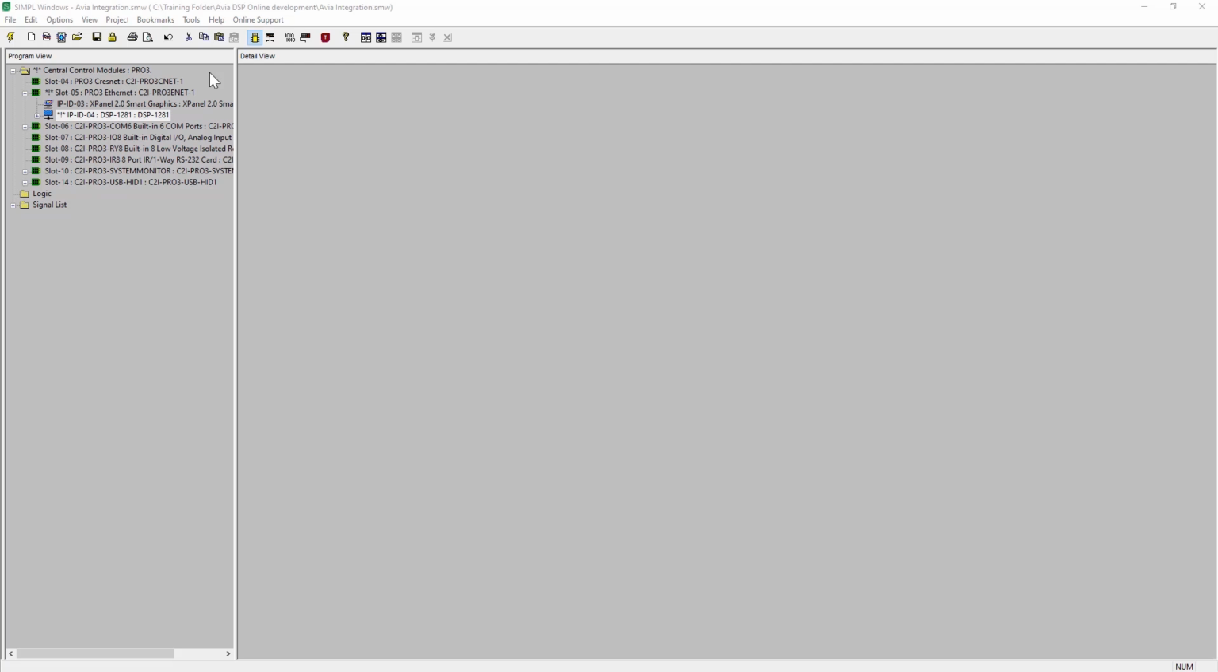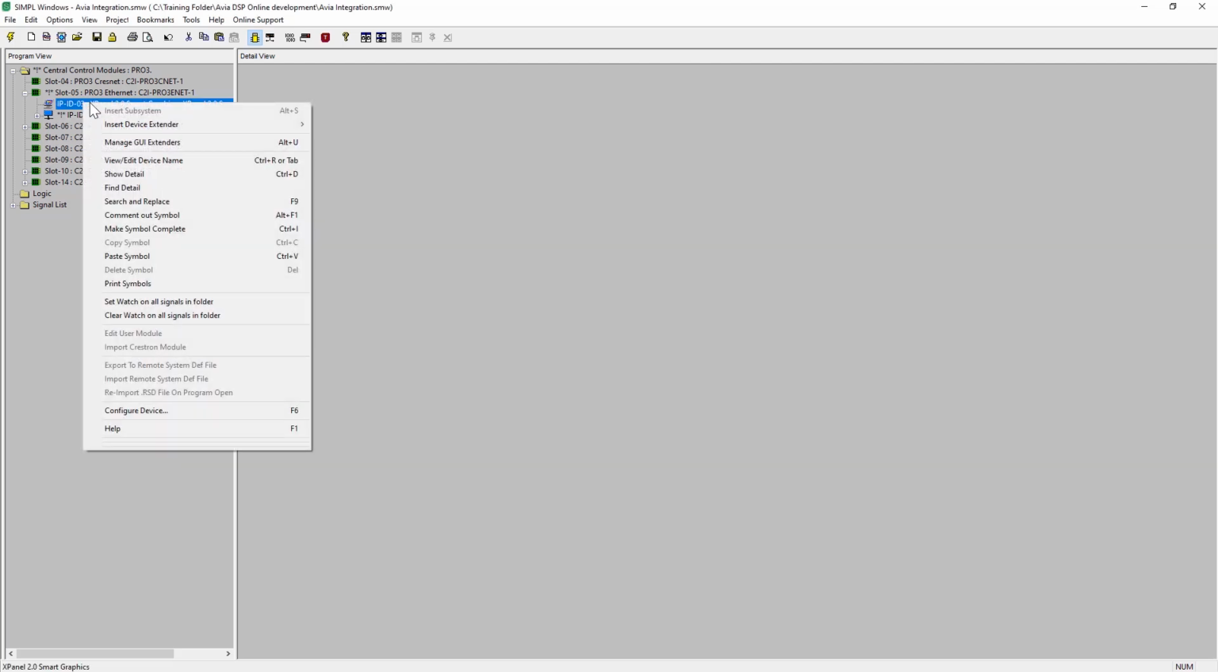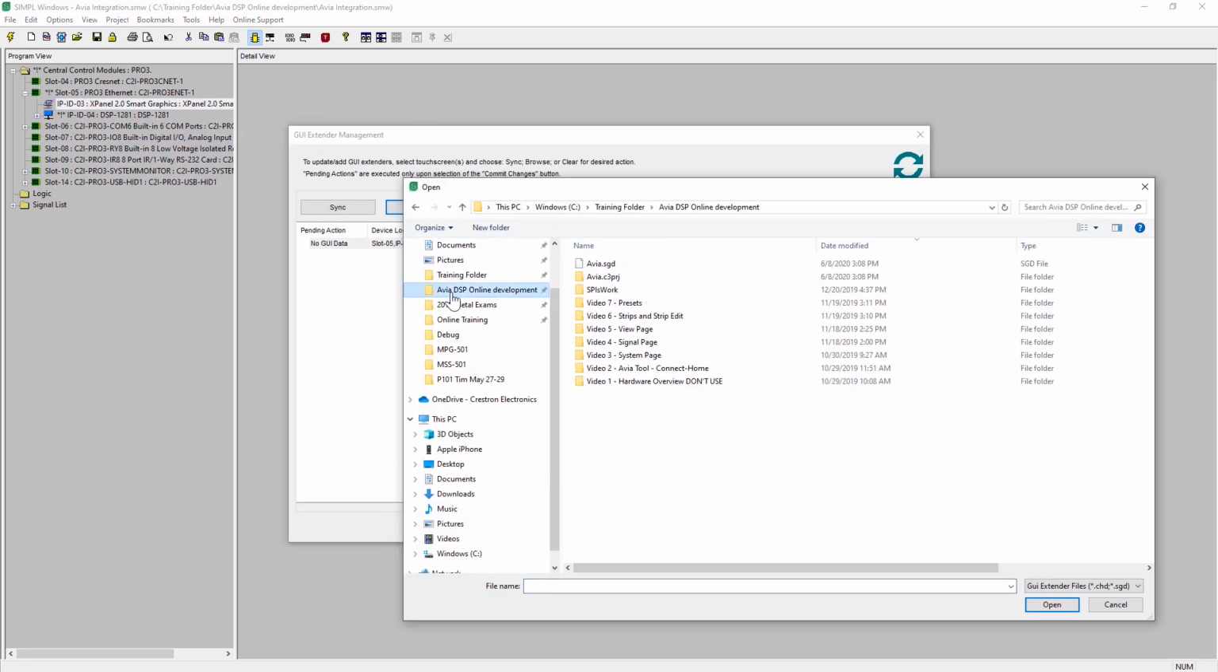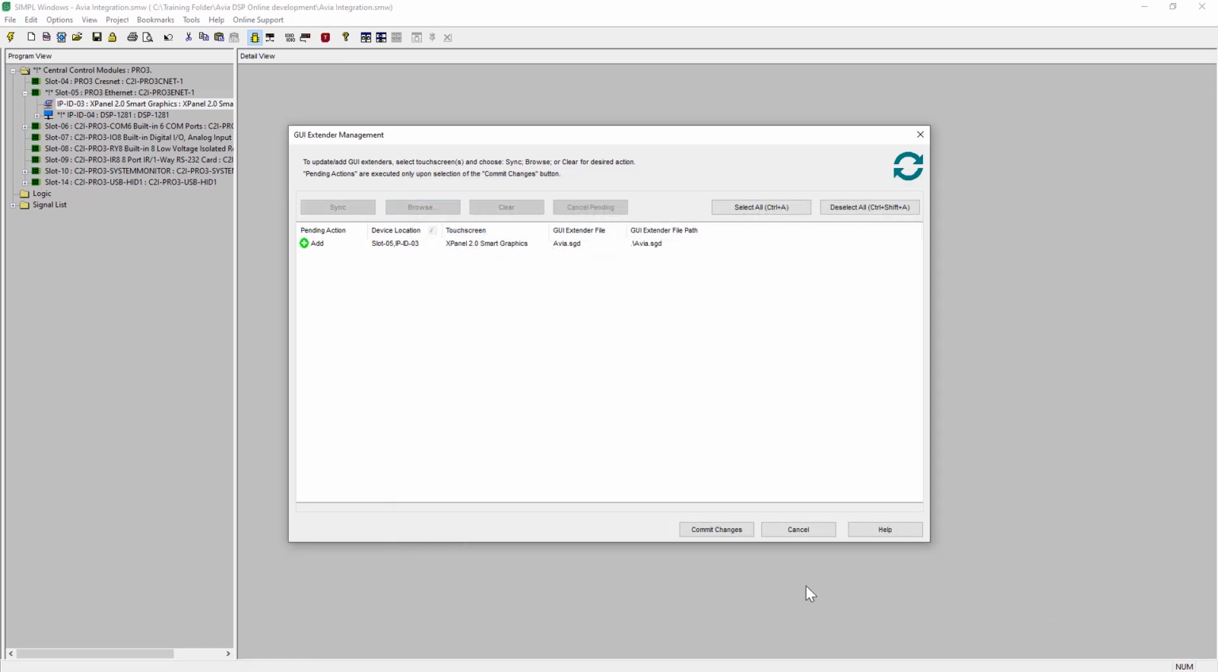Now we move into Simpl Windows to complete the programming. I have already added the touch panel and DSP to the project. So in Programming View, open the slot with the touch panel in it. Right-click on the touch panel and select Manage GUI Extenders. Browse for the SGD file created by VT Pro-e when the panel was created, and select Commit Changes.